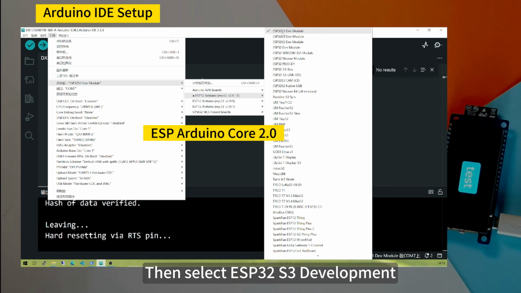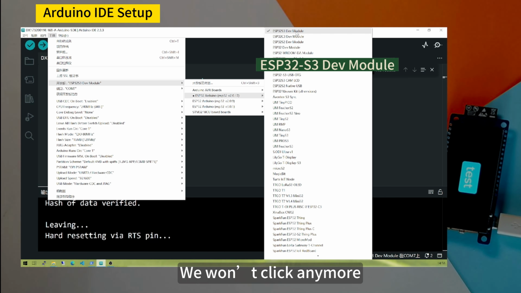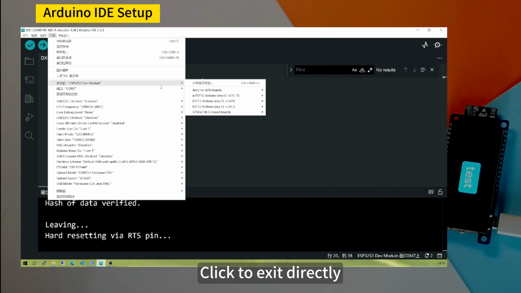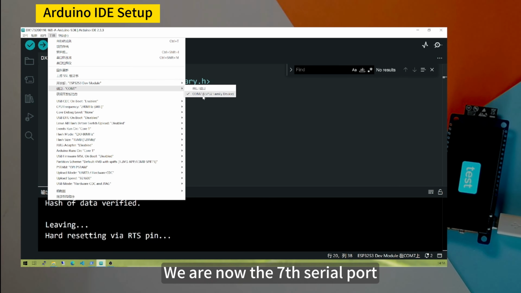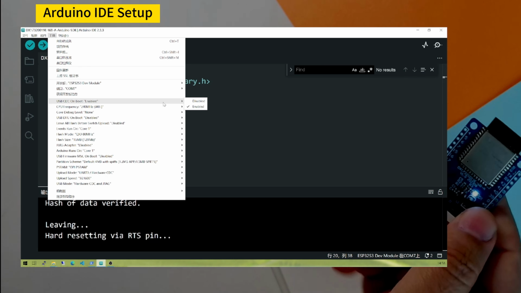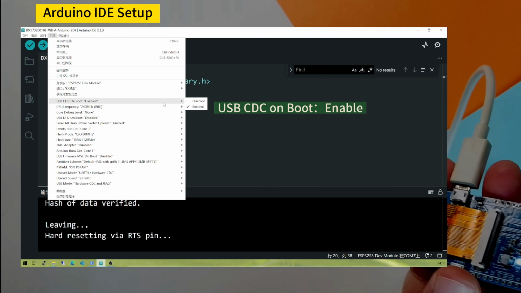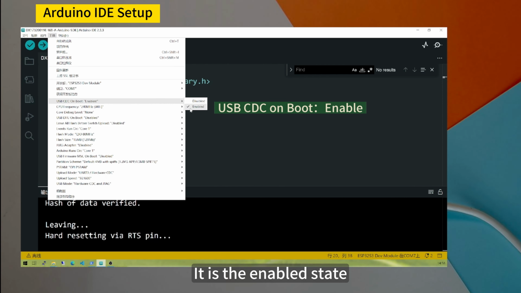Then select the ESP32S3 Dev Module option. We have selected it here, so we won't click anymore. Click to exit directly. In addition, you need to select the corresponding port number to facilitate program upload. We are now on the 7th serial port. The other USB of our development board is connected via USB-CDC, so the status of USB CDC on boot here is enabled.